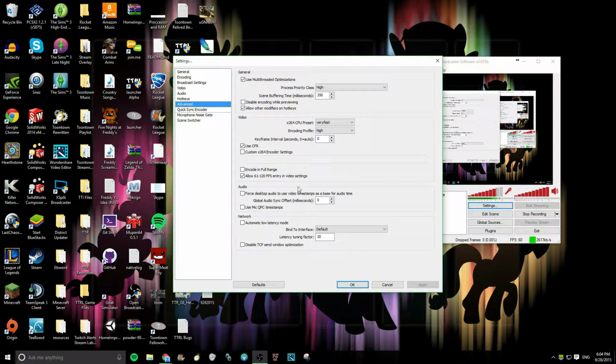So now, advanced settings. You want to set your priority class at high, which is what I recommend, because even if you're dropping frames in game, it'll make your stream look the best it can be, because your computer will always give the stream priority.